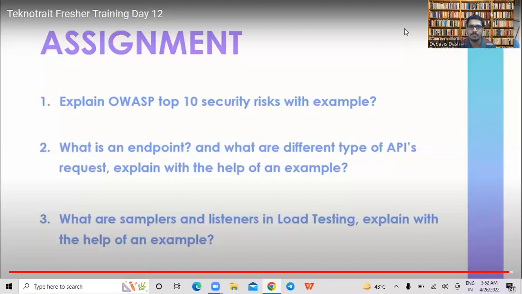Then the last question is, what are samplers and listeners in load testing? Explain with the help of an example. So the samplers are the actual requests to the servers. The examples of samplers are HTTP, FTP, and SMTP. Then listeners allow us to view and analyze the samplers' requests and responses in the form of tables, graphs, and trees. For example, view results tree, summary report, and aggregate report.